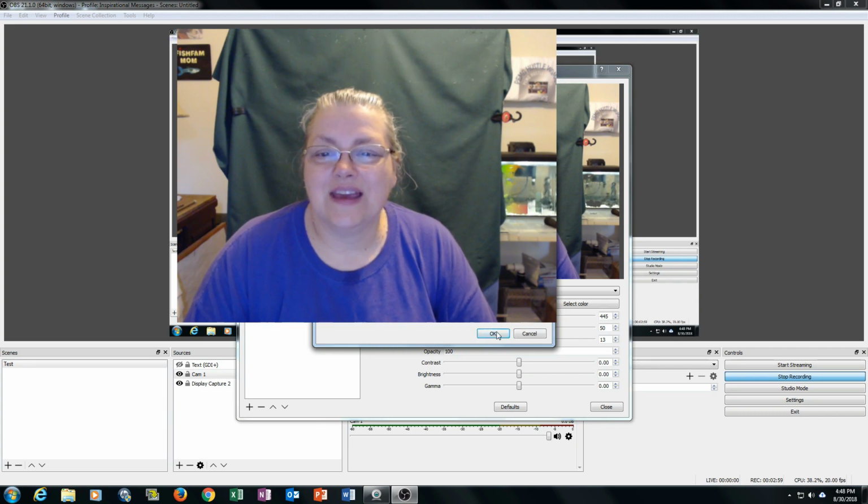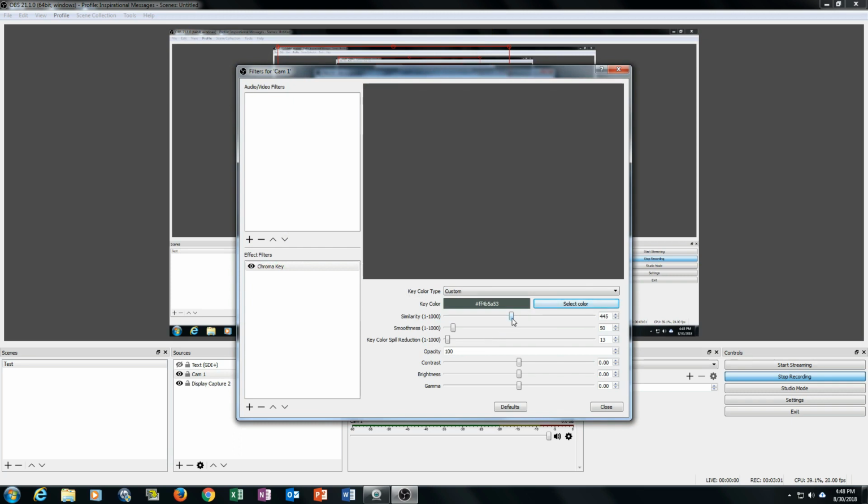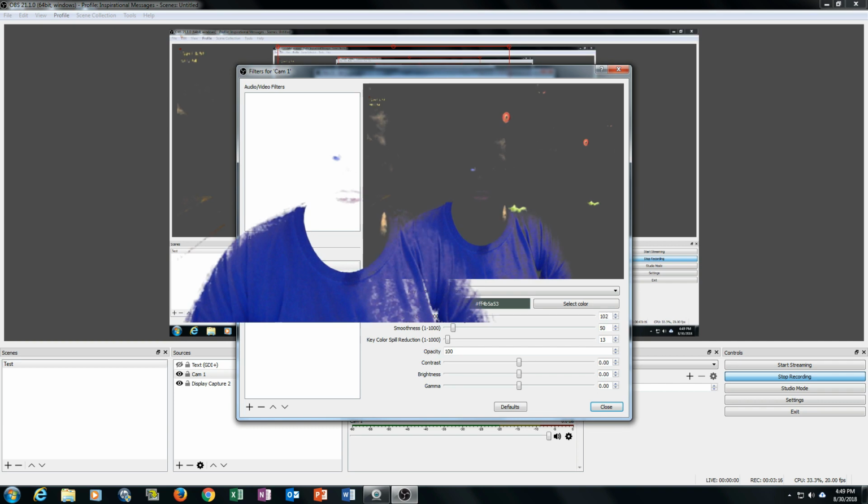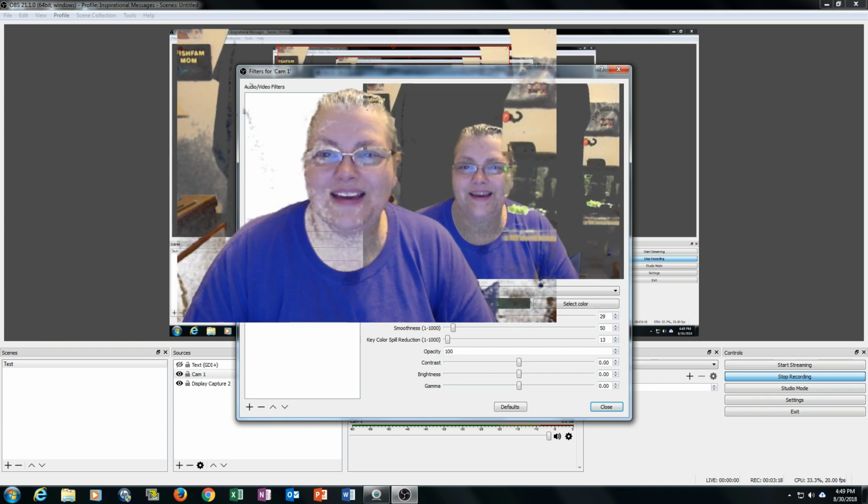I'm going to select that color. I'm going to slide the similarity to the right. I'm already grayed out, so that didn't work. I'm going to slide it to the left slowly until I start coming into the image. Okay. That's some pretty good speckling, and as you see, the green screen is grayed out.